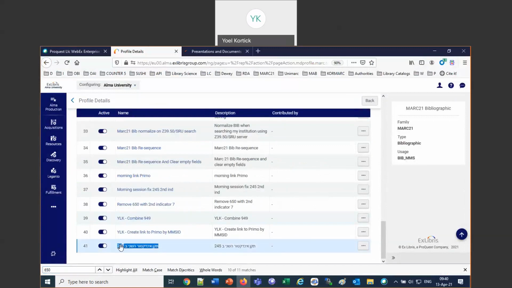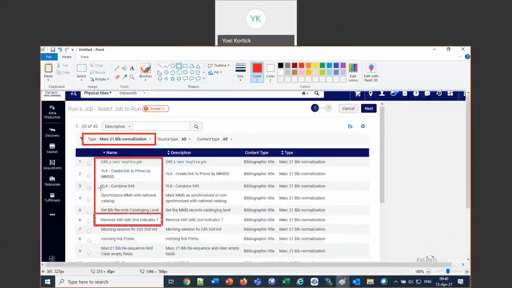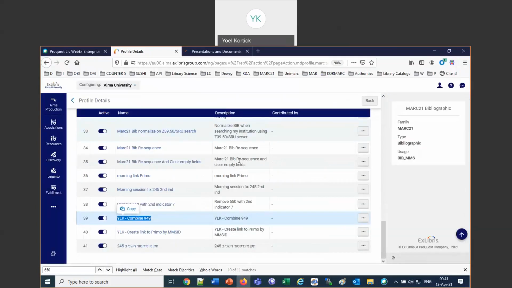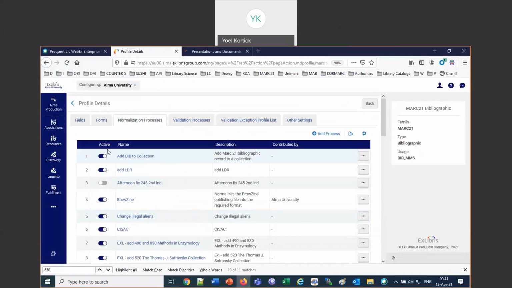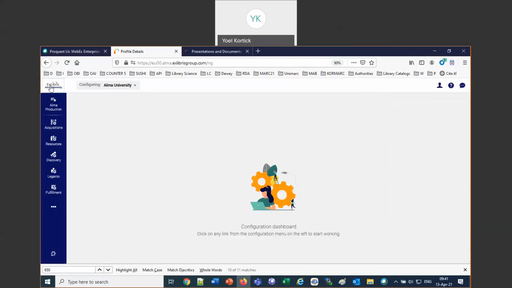All of these exist here as the normalization processes. Here's that first Hebrew one. Here's the YLK combine 949. That's coming right from, oops, sorry, my picture. That's coming from here. Okay, so let's run, for example, this remove 650 with second indicator 7. Pretty straightforward job. It removes a 650 with second indicator 7.